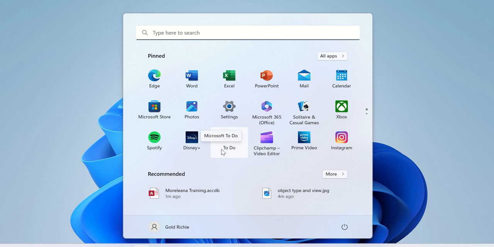In this tutorial, we shall be talking about how to save and open a database in Microsoft Access. Let's begin.